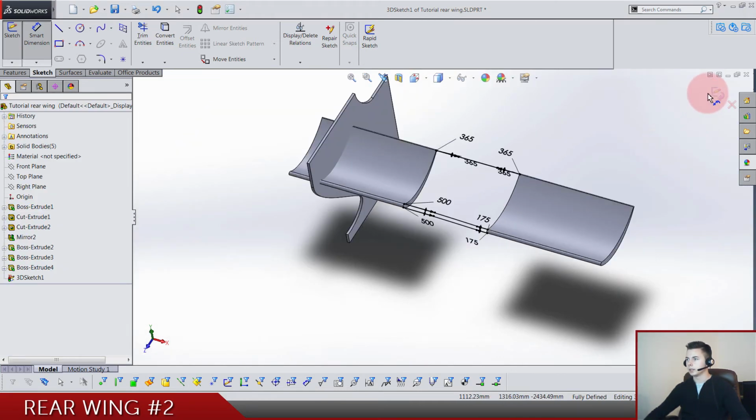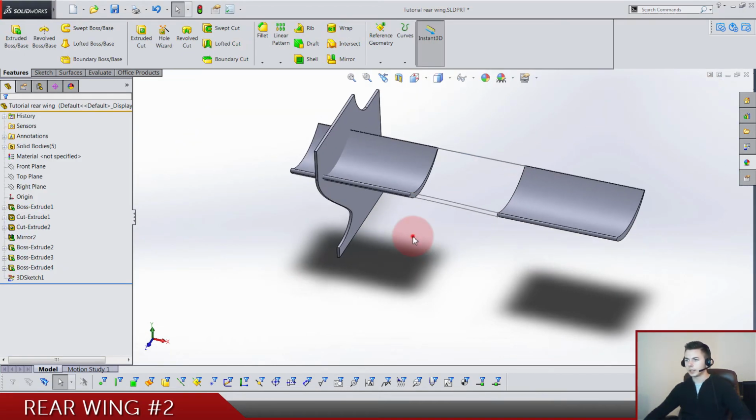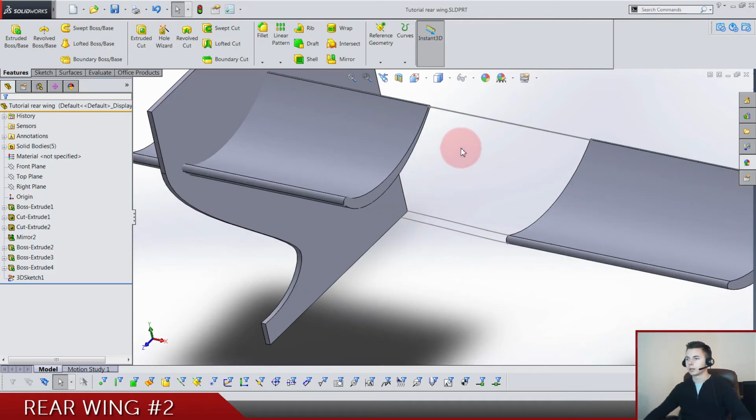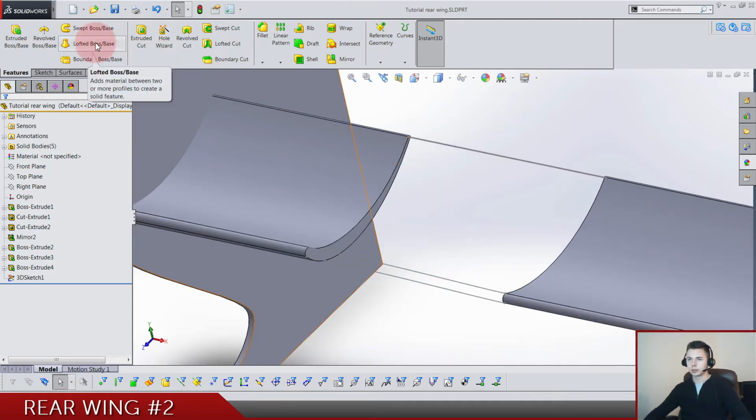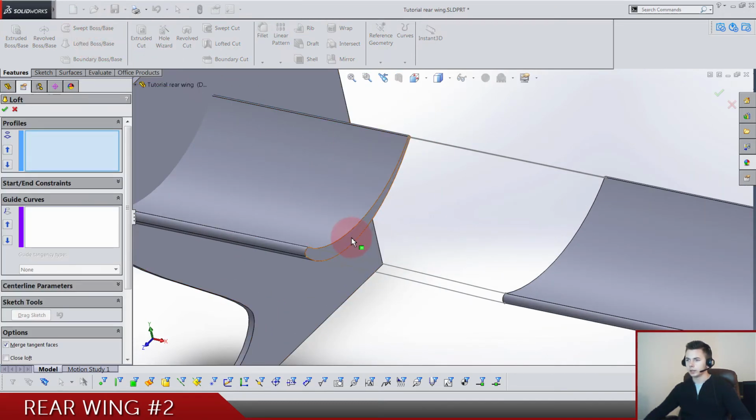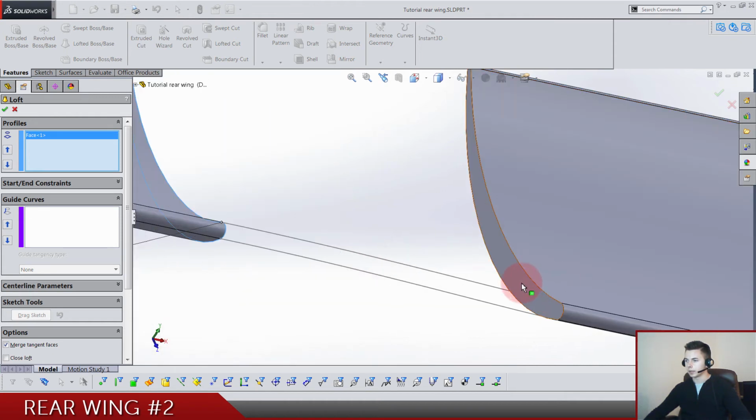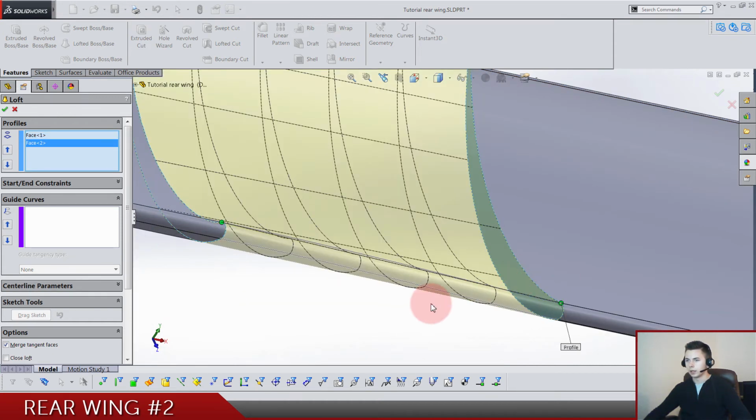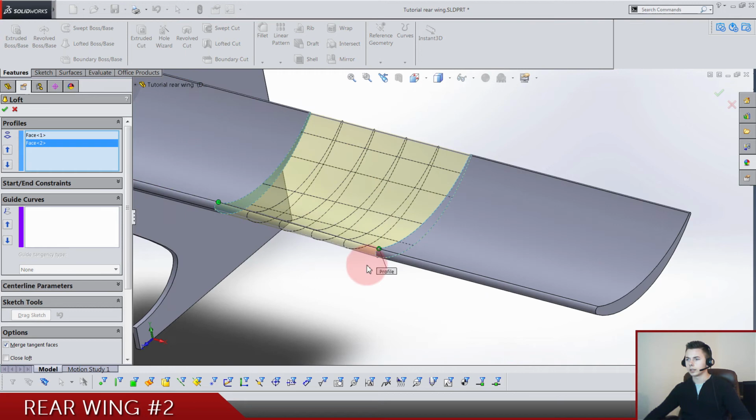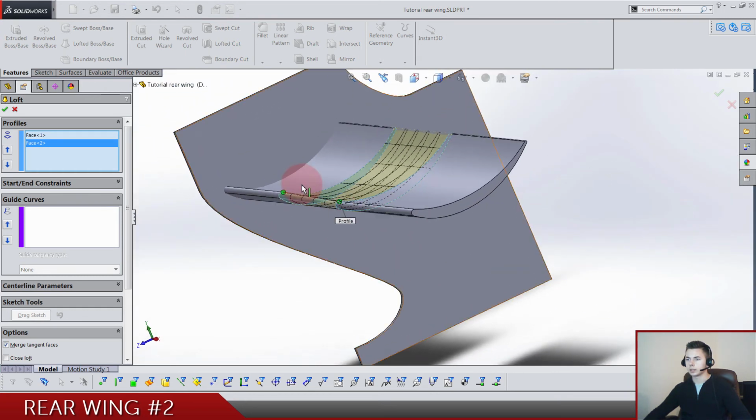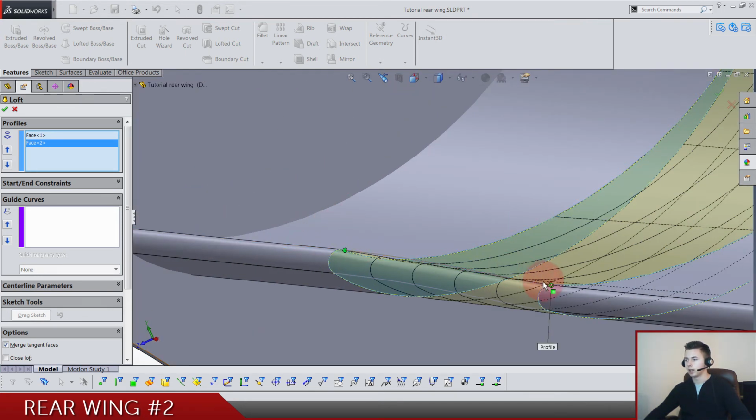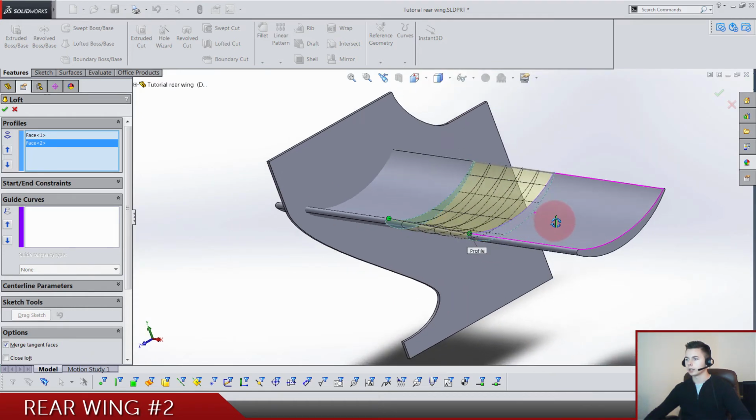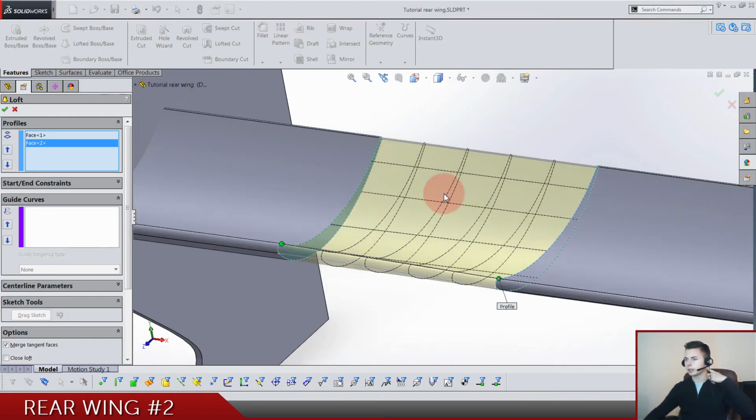So that's done. And now we can create a loft. For this one I'm going to use this face and this face. They are correctly matched, so you can see that these green dots are matching each other well. The loft is looking healthy, but let's add these guide curves.